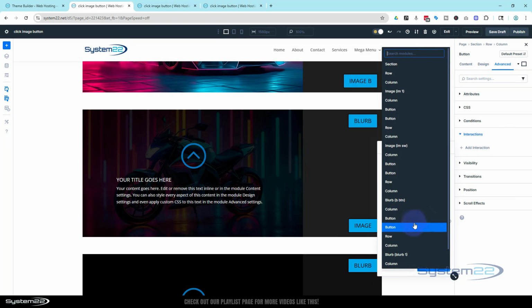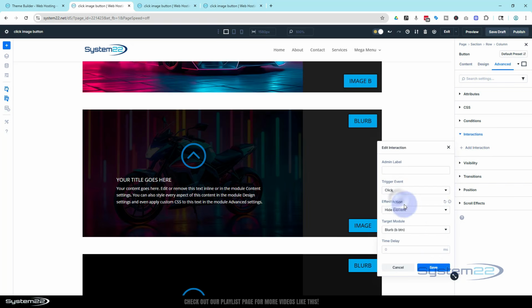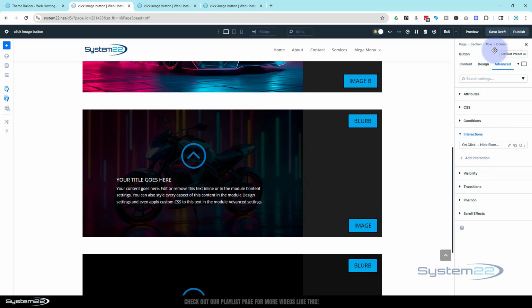Target module. There it is again. Perfect. And that should work now. Let's save our changes here. Save draft. And we'll re-preview.